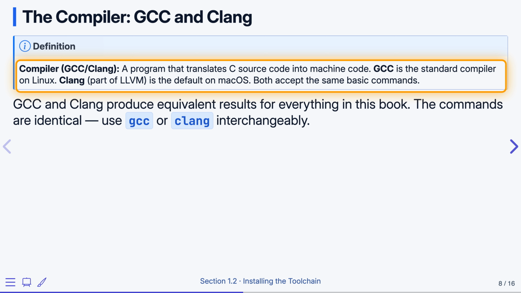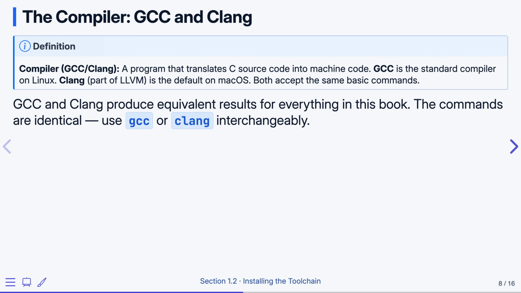The compiler is the key tool. It reads your .c file and produces machine code. The 2 most common C compilers are GCC and Clang. GCC is the standard compiler on Linux. Clang is the default on Mac OS. Both take the same basic commands, so you can use GCC or Clang, whichever you have.